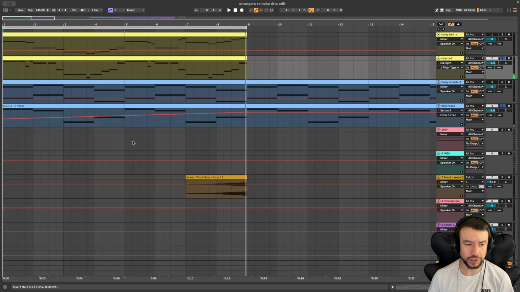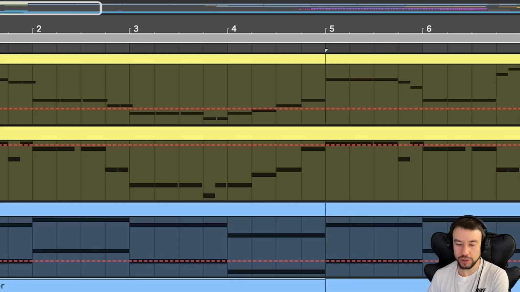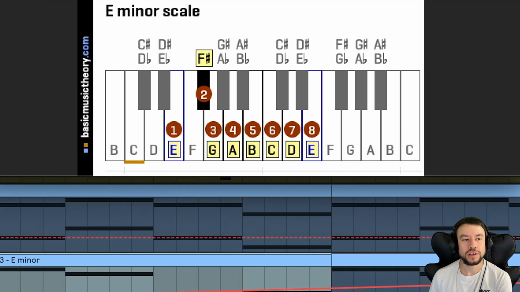This is really cool. This is a simple progression. We're using the sixth, the fifth, the first, and the third. I'll go ahead and show you what I mean by that. These are the intervals. This is the E minor scale here. So when I say the sixth, I'm talking about this note here. This is the sixth note in the E minor scale.